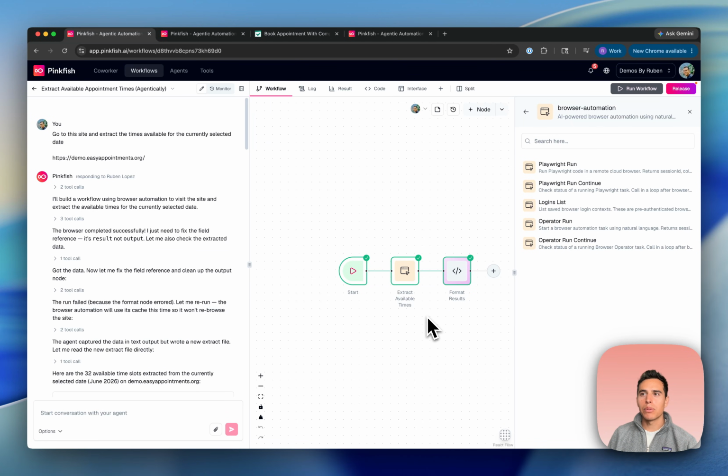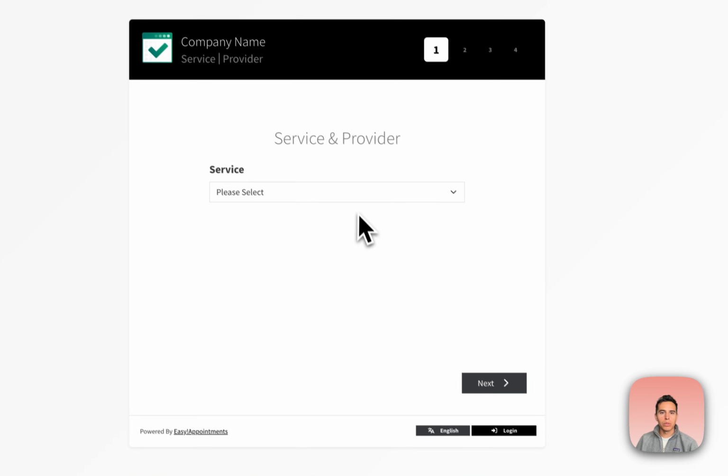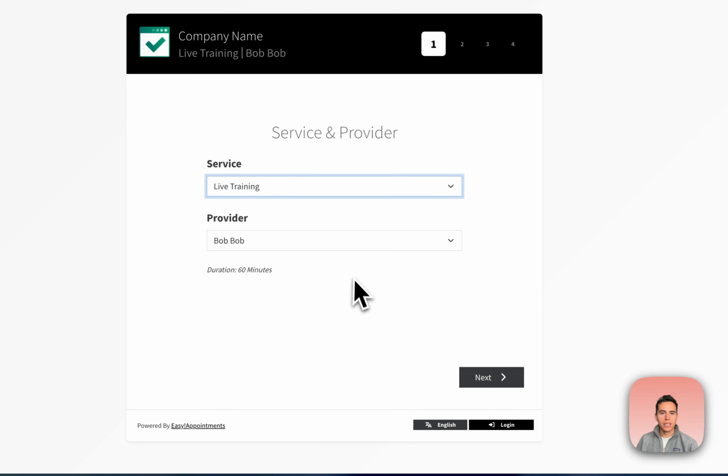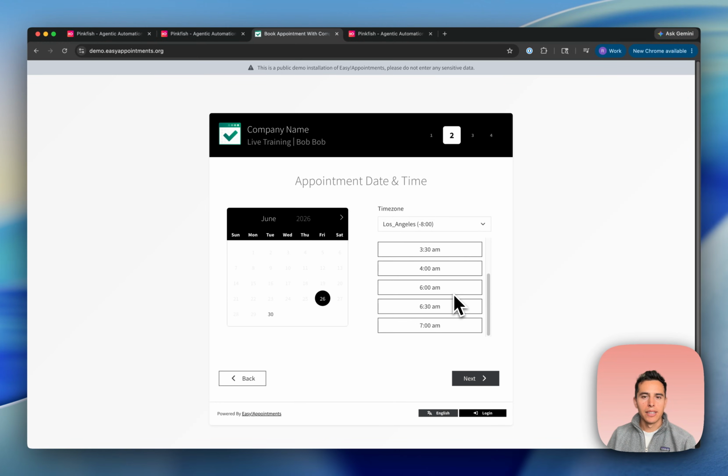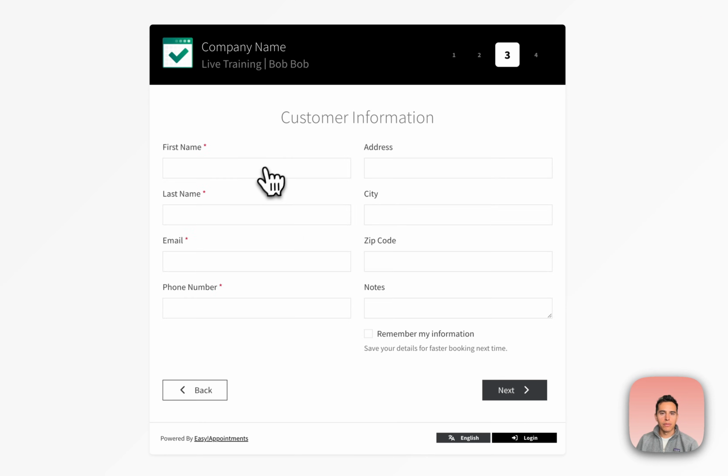But in this example, I'm going to show an appointment scheduling use case. So we want to extract some appointment times, and we're also going to book an appointment time. So I have this simple demo website here where we're navigating through some drop-down lists, and then we see some available times and the date picker. Maybe I'll choose a time, and then I'll fill out my information and submit.